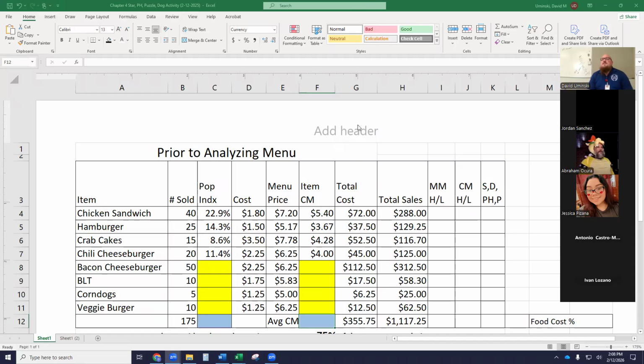So what we're going to do with this activity, this is what we're working on today. This activity is going to help prepare you for the analyzing menu mix homework. So you've already done the popularity benchmark, minimum or average contribution margin, right? That should have been done before today. If not, just go ahead and get it done.